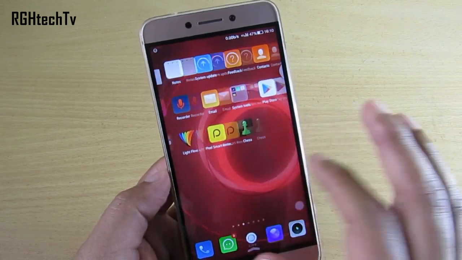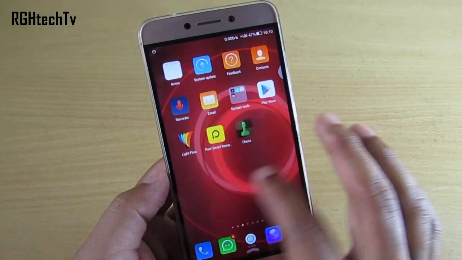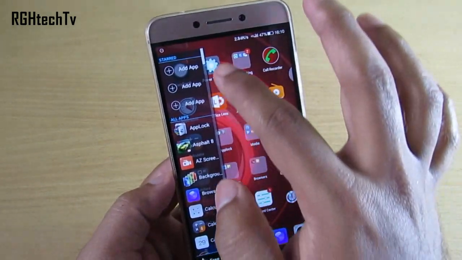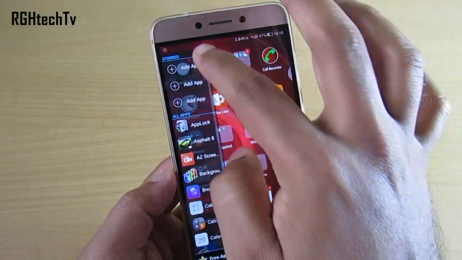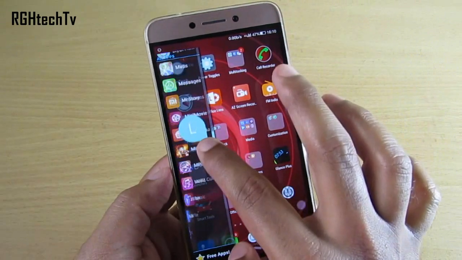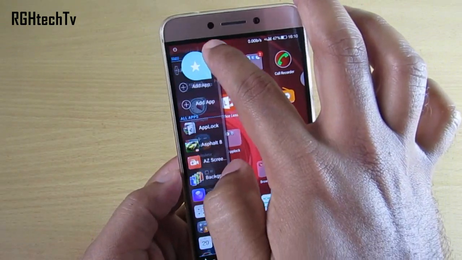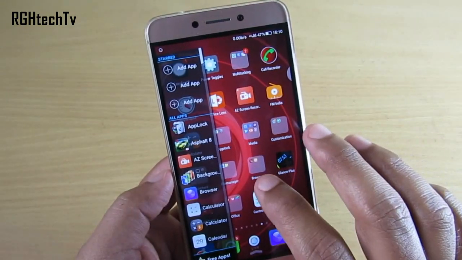So finding applications is pretty much a tough thing. For that, what you can do is swipe here, and here it will give the option to alphabetically select the applications. So pretty handy. You can try it out. It has a good animation as well.